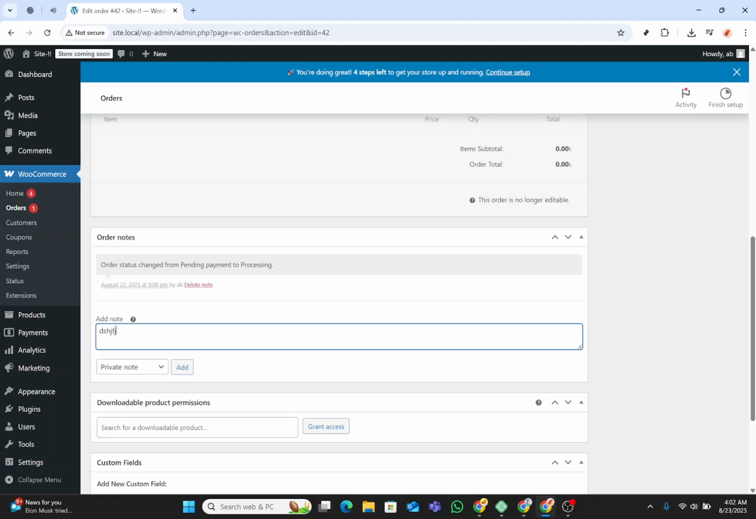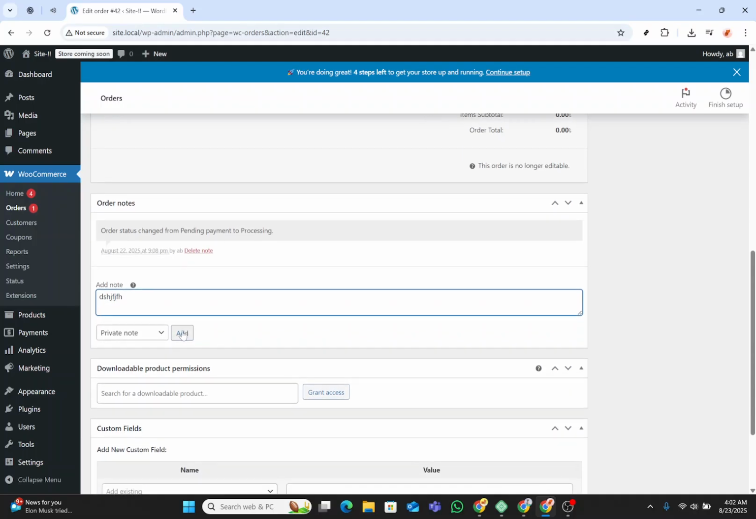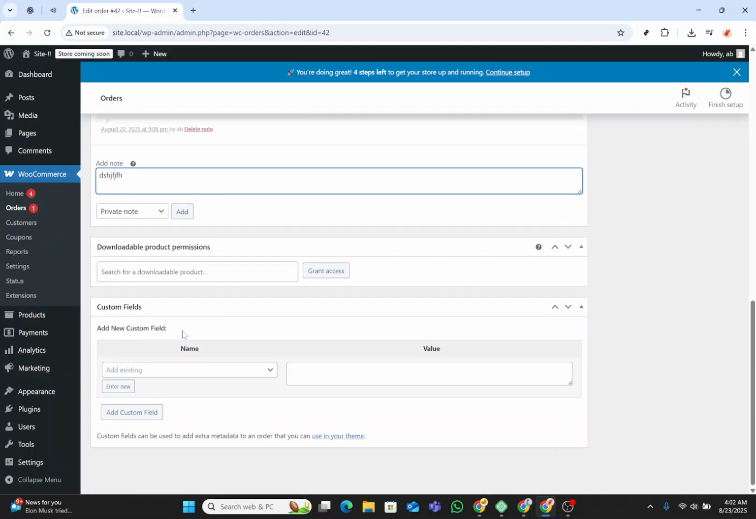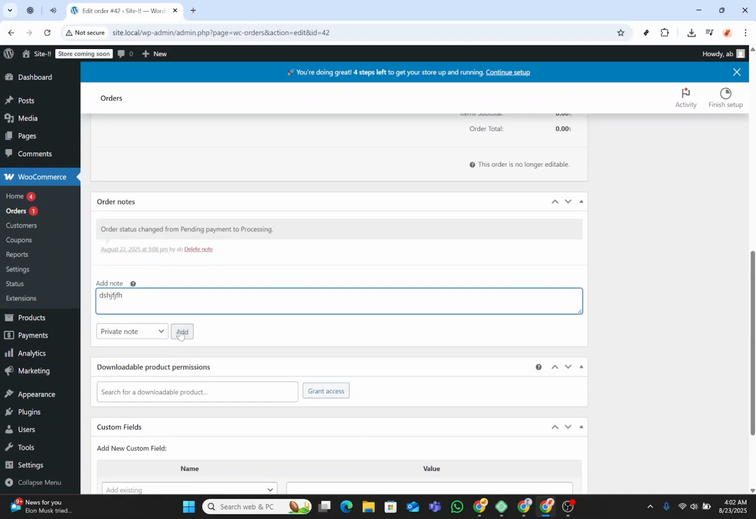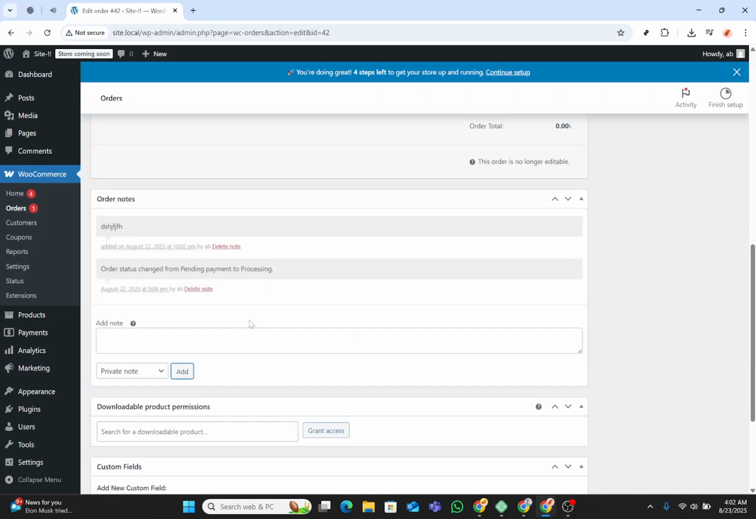This will prompt a text field to appear where you can type in your note. Writing a clear and concise note is key, as it ensures that everyone who accesses this order can understand the context or action needed without confusion. After you've written your note, the final step is to make sure it actually gets saved to the order. Simply click on the Add button right there next to your note entry field.